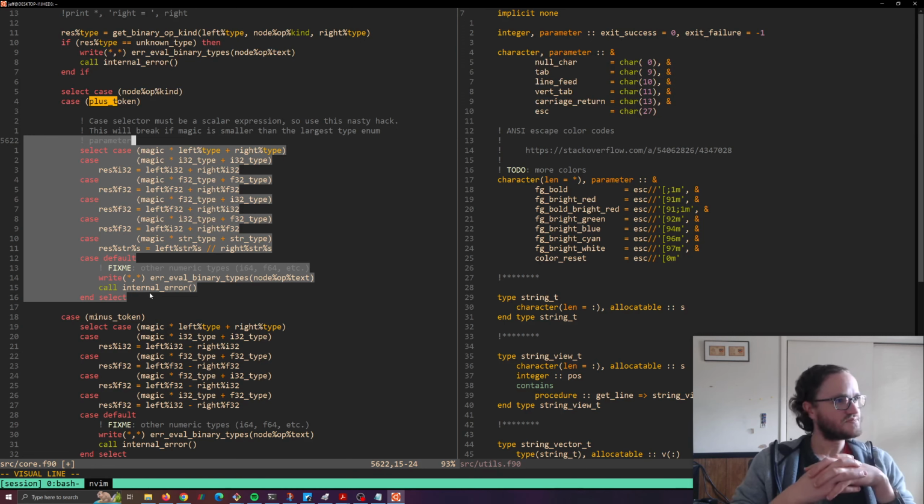and is there some way that I can refactor this so that I don't have to copy and paste it? I'll have to think about that, but for right now, I'm just going to copy paste it.